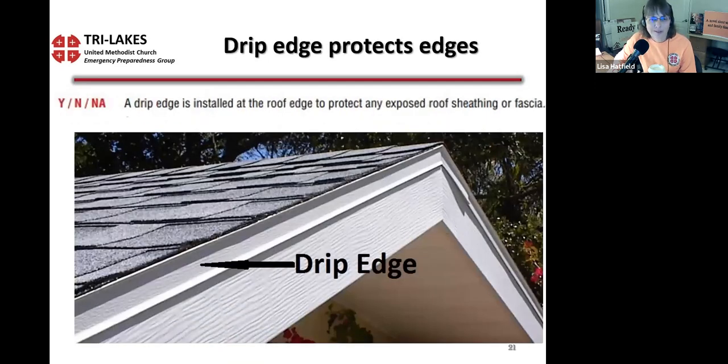Some of these questions get awfully technical. A drip edge. Is there a drip edge installed at the roof edge to protect any exposed roof sheathing or fascia? Just remember overall, the goal is to reduce the access to roof crevices and the wood supports under the shingles. You're looking for vulnerabilities. So if you're not sure of something you're looking at on your house, take a picture and ask your fire department.